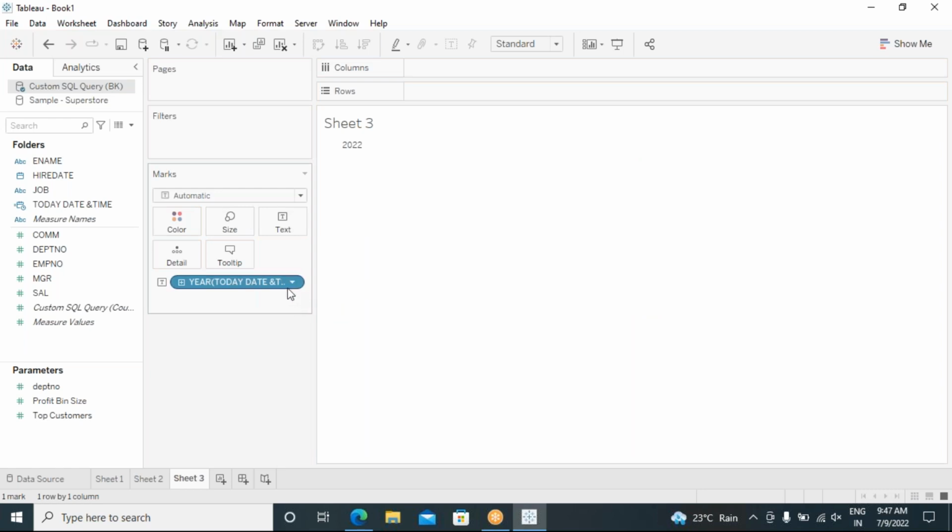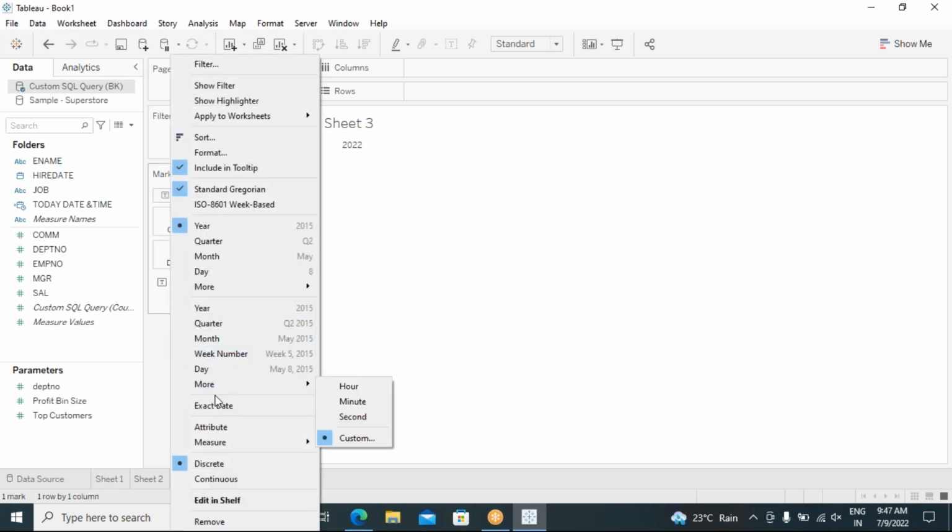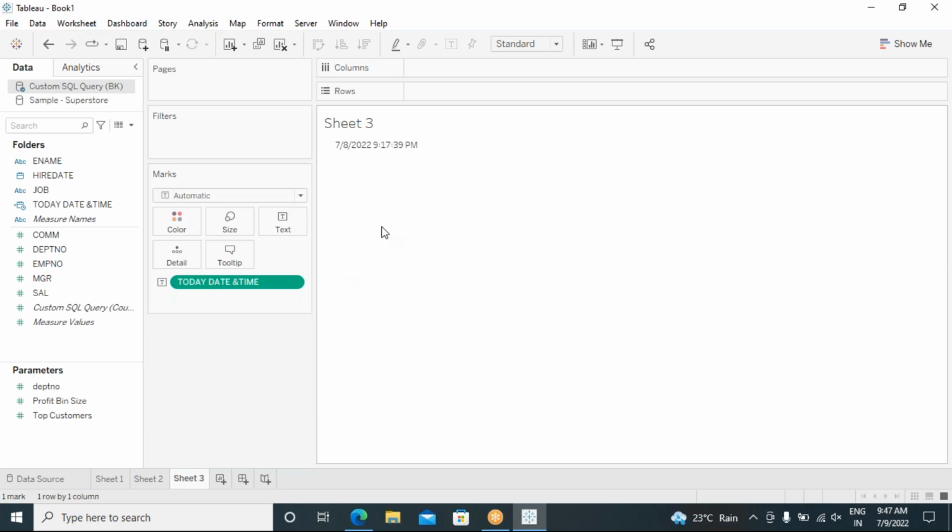So any date field, it will give by default year level. You need to select which part you want. Exact date I want. Select that exact date. You can see 7/8/2022 9:17:39. Actually, we need to get it. It's showing PM. Maybe my time is wrong, or why is it showing PM.